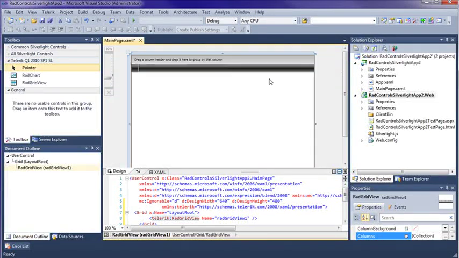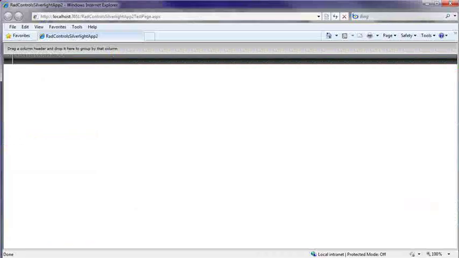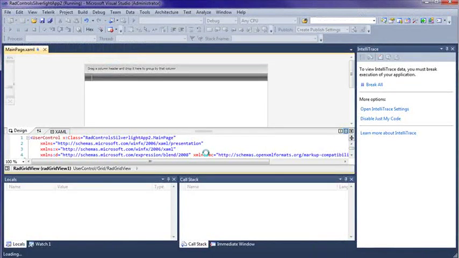We'll zoom out a little so you can see more of it, but more excitement comes from when we actually run it. Once our application loads, you can see that RadGridView is here in the browser. But that's not too exciting, so let's go ahead and add some data to it.